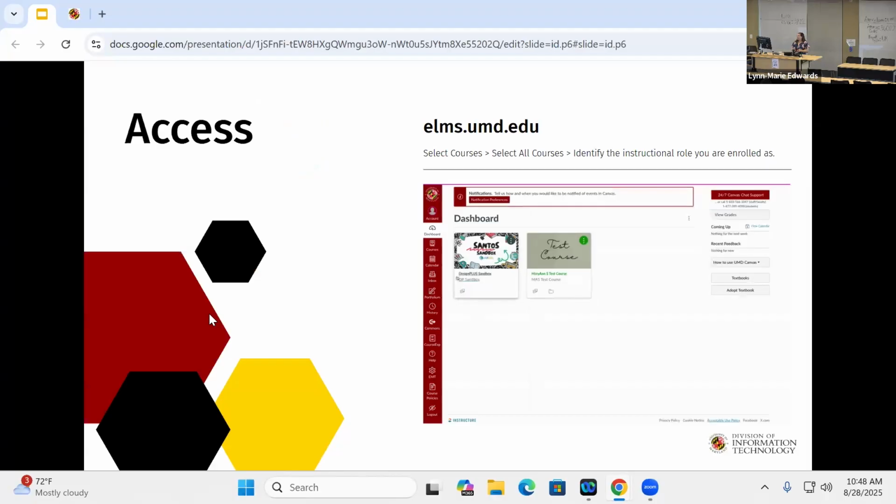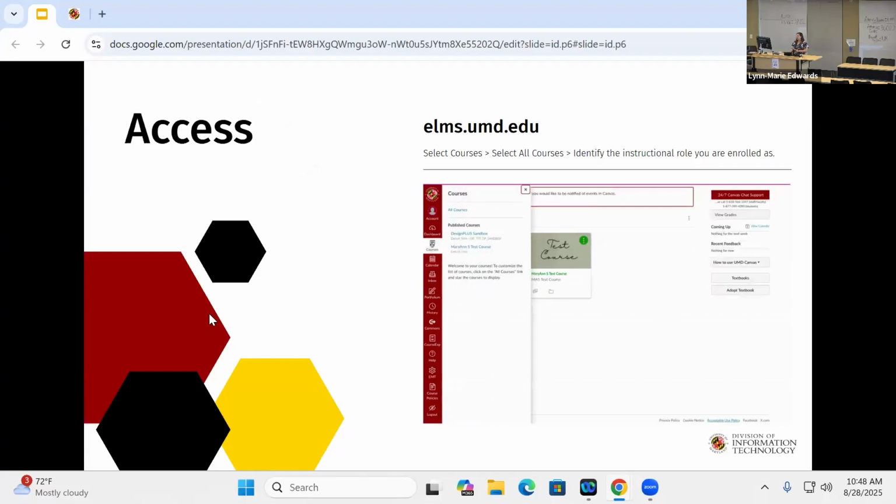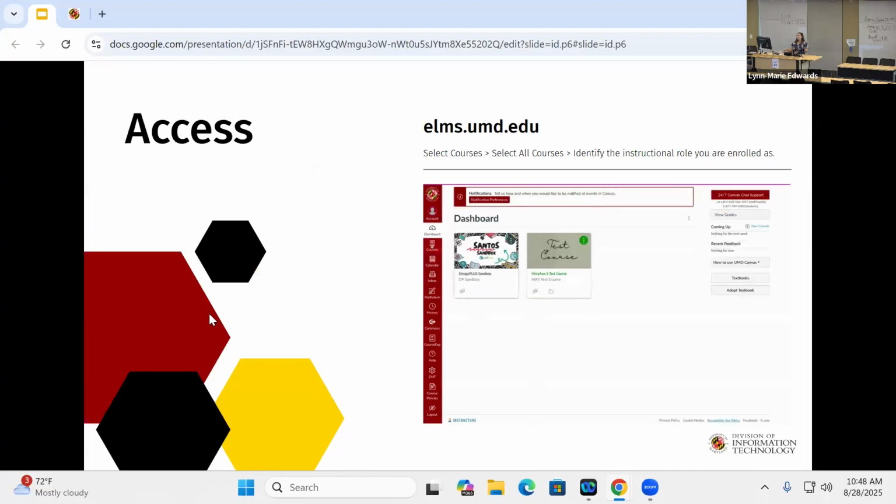So to access ELMS-Canvas, you will go to elms.umd.edu. And I have a little animation here, but I'm going to explain it. To see the courses that you have, you will go to courses, and then you're going to select all courses. And this is where you can see all of the roles that you have in specific courses. And I'm going to demonstrate that here for a minute.